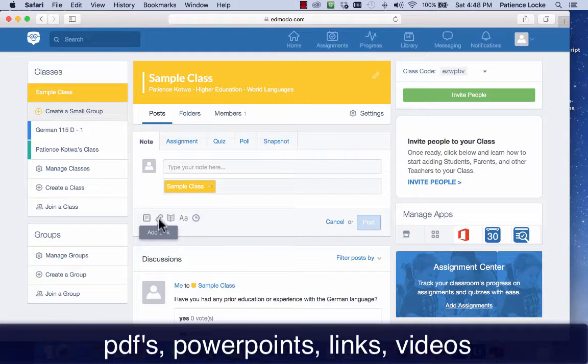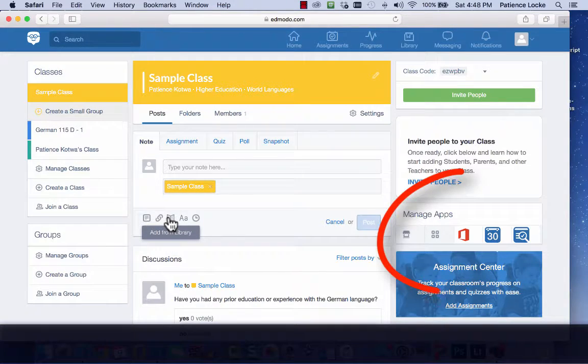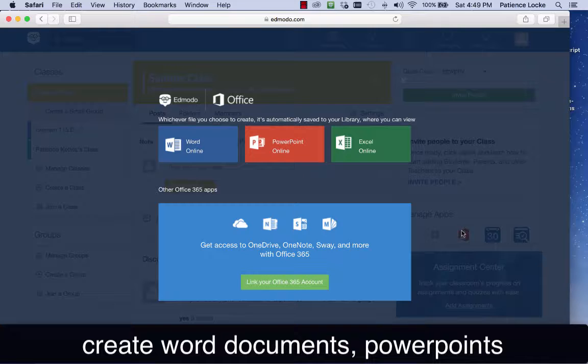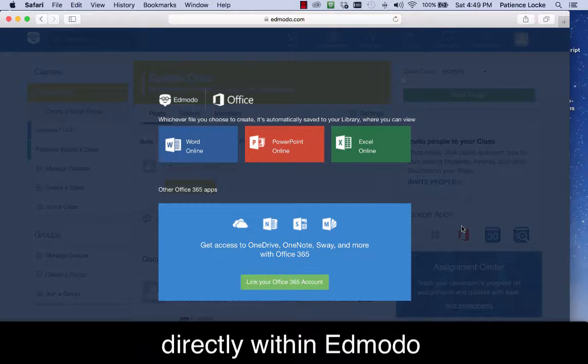Edmodo also has a function that allows teachers to upload PDFs, PowerPoints, links. You can add videos, and you can also link content to the internet. There's also a library which stores content you've already stored. This function makes it quite easy for you to reuse content. And over here, Edmodo also has a feature that allows you to create, for example, Word documents or PowerPoints directly within Edmodo, so you really don't have to leave Edmodo to create these documents. You don't even have to have Microsoft Word on your computer.